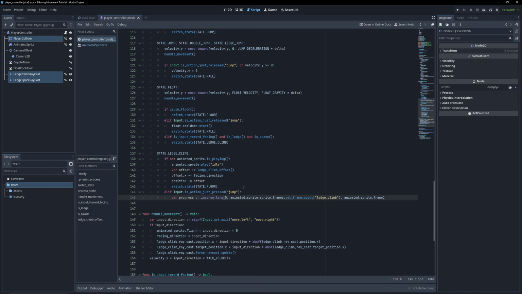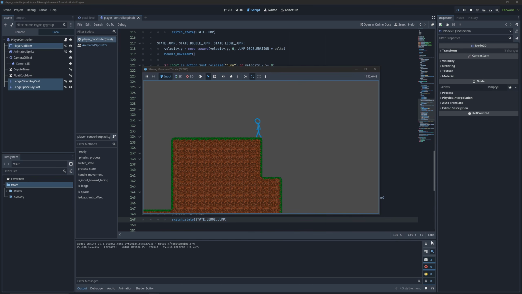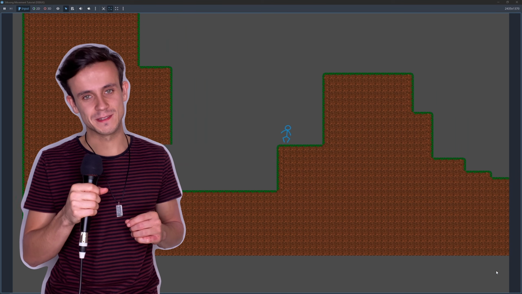Now we can just copy and paste most stuff from the previous if statement, but instead of only multiplying the x value of the offset by facing direction, we also multiply it by progress. And instead of transitioning to the floor state, we transition to the ledge jump state. TinyMac stick figure should now be able to jump cancel his ledge climbs. And with that, we have a pretty decent character controller.